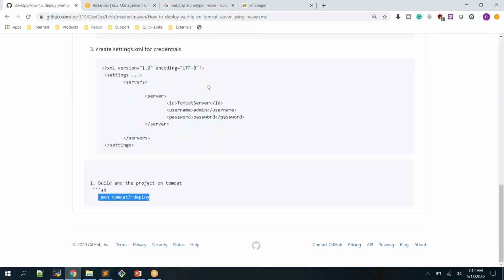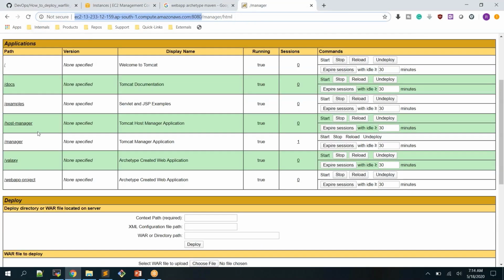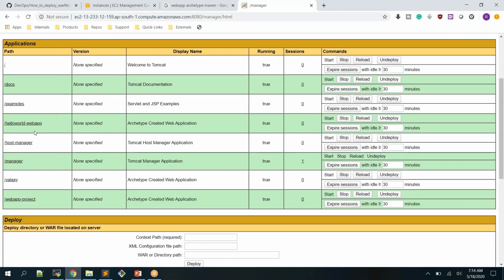Now if I go to our web application, so far we don't have Hello World Web App. If I refresh it, you can see a new application has been created, that is Hello World Web App. Now if I click over here, it takes us to our web page, and currently this file has only Hello World. From where is it retrieving this information?